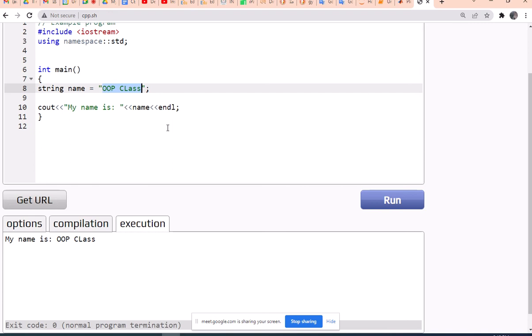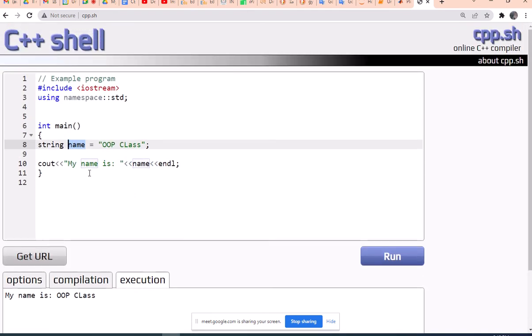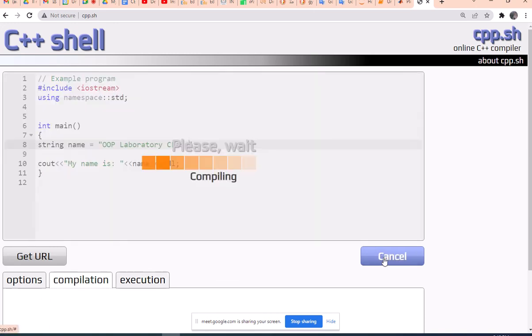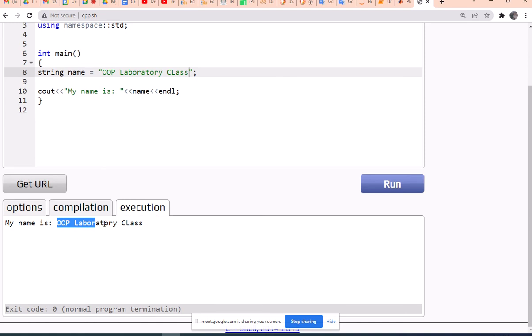So OOP class is the string value I assigned to name, and it runs and is displayed. If I change the declaration and initialization, for example to OOP lab class, or laboratory class, and run, it shows my name is OOP laboratory class. So it works fine. What am I using here? A standalone variable of string type, initialized with the assignment value OOP laboratory class.